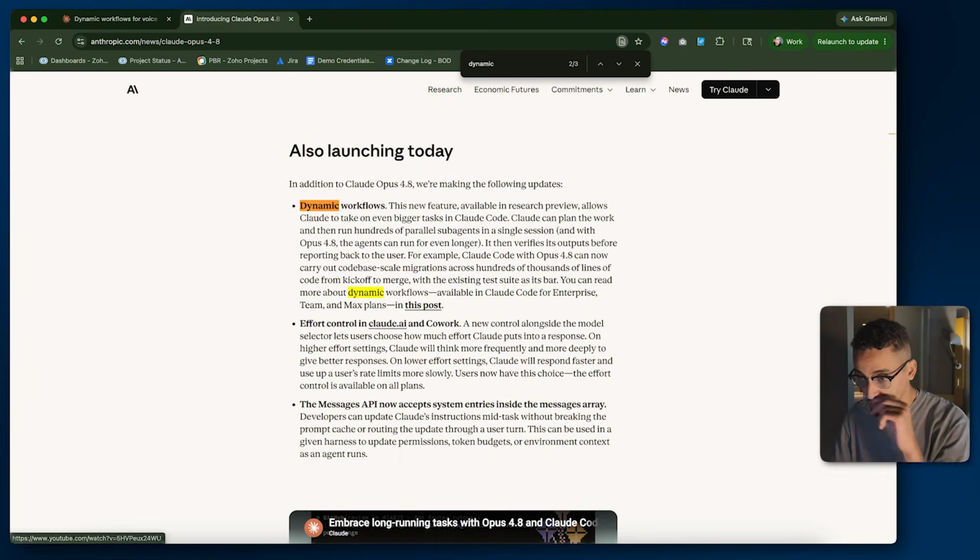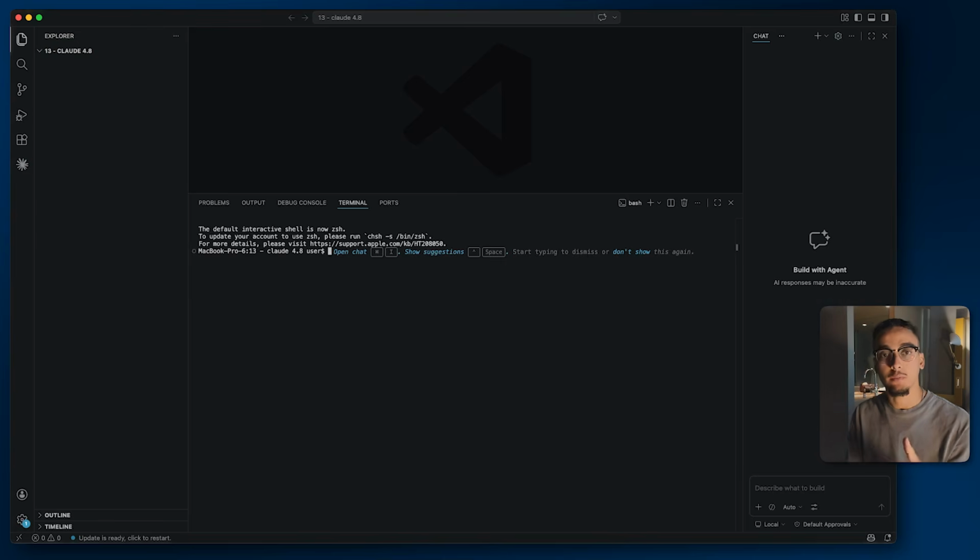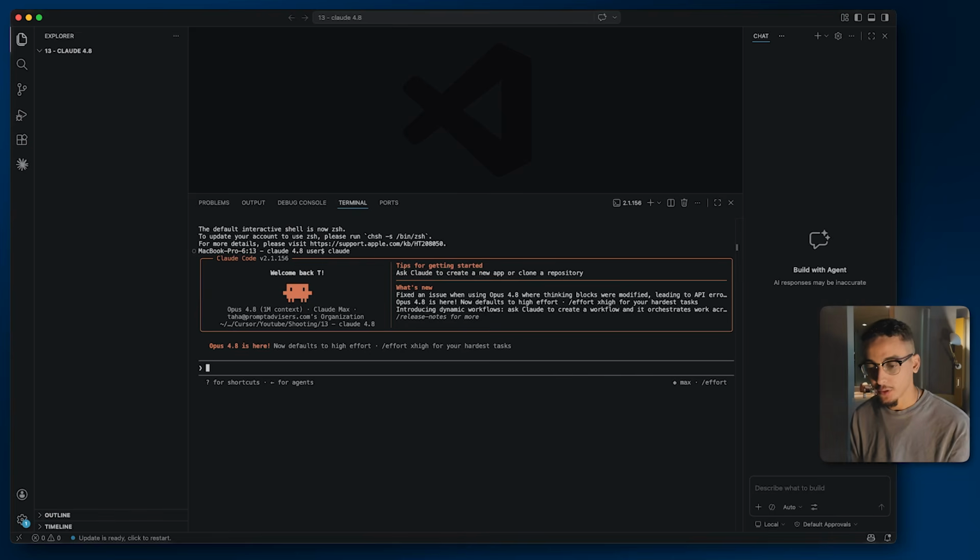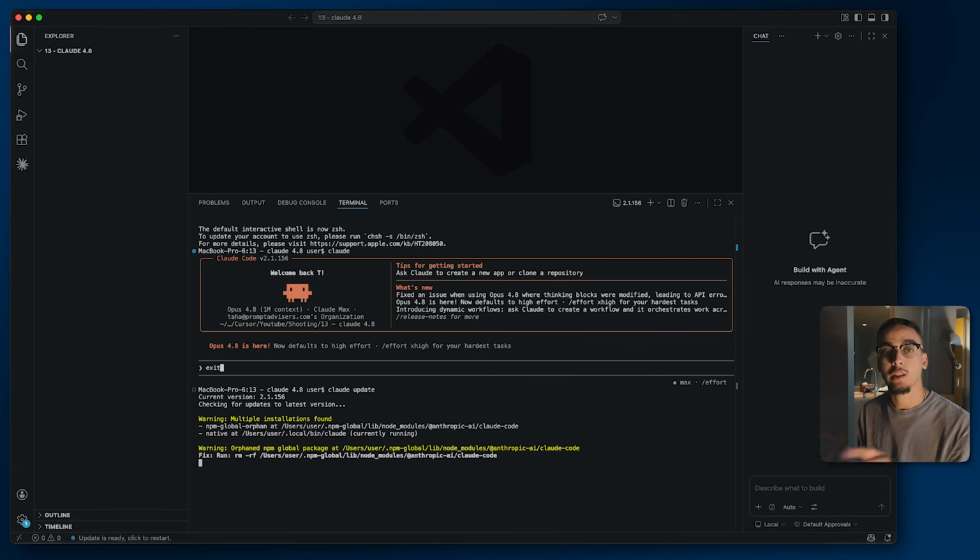So I'm going to open up a new Claude session here from the terminal, from VS Code. All you have to do is go into Claude, and then 4.8 should show up. If you do not see Claude 4.8 showing up, you can just type in the word claude update, then look for any new Claude models. In this case, it says multiple installations found. That's fine. However, I already had the latest model, so we don't really need to worry about that. Let me open Claude back up.